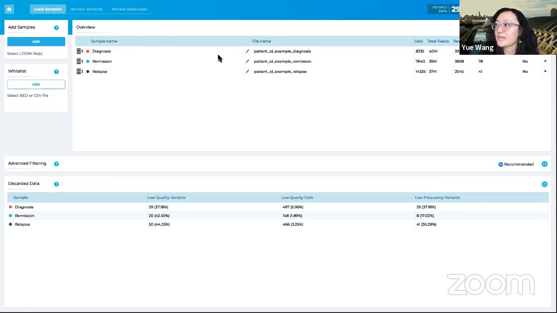As you can see here, after you import your loom files, you could rename each of the files to make them more biologically meaningful. You could also change the order of each of the samples so that they represent the true time point at which they were collected.